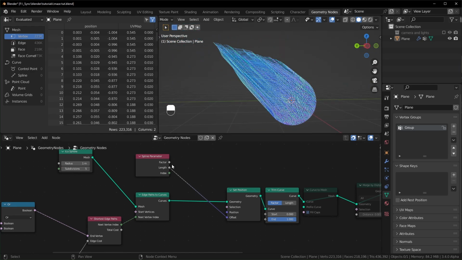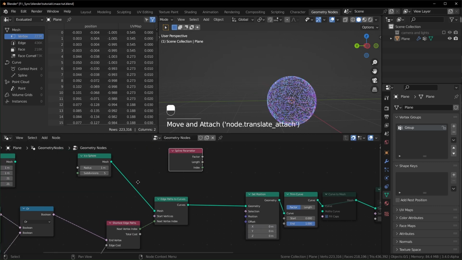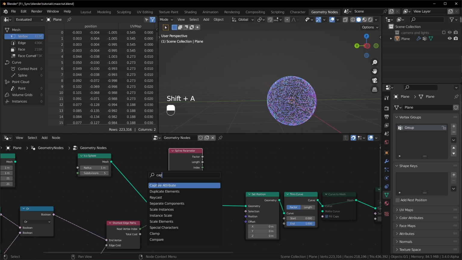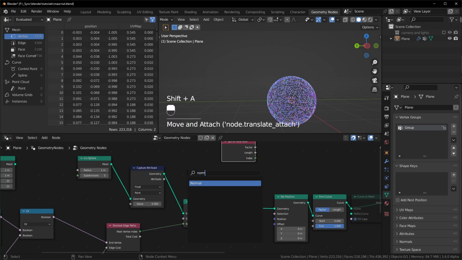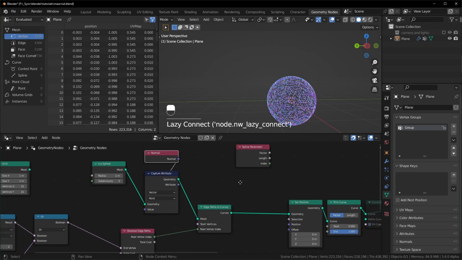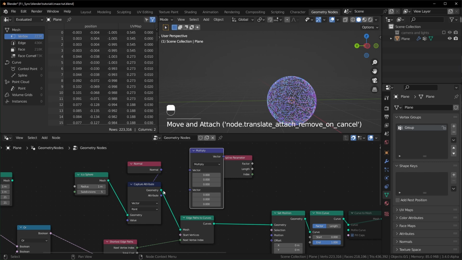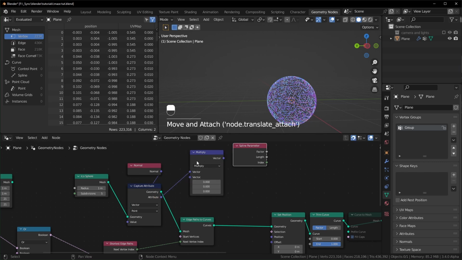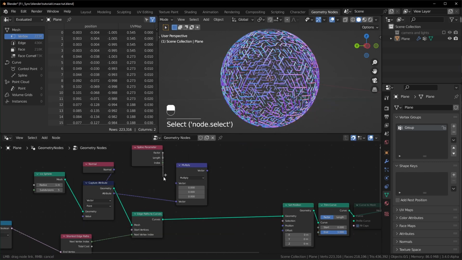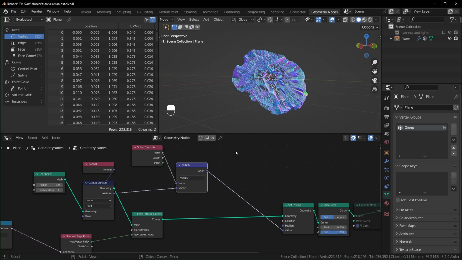What I like to do is instead of plugging this in directly, I like to multiply it by the normal of our mesh right here. So we can use a capture attribute and bring in the normal. Make sure this is set to vector so that it matches our normal. Plug it in and we can grab a vector math node, change this to multiply and plug in the attribute right here. And now we can plug in our factor or our length and plug it into the offset. And now it'll push outward instead of in one direction.